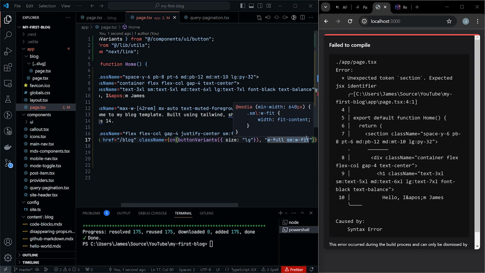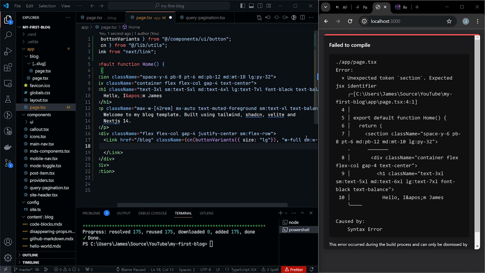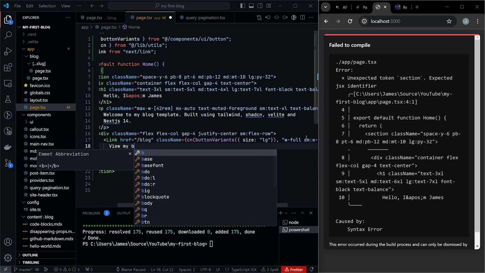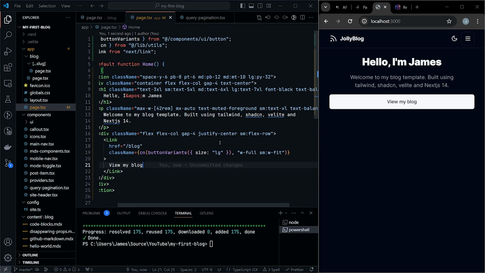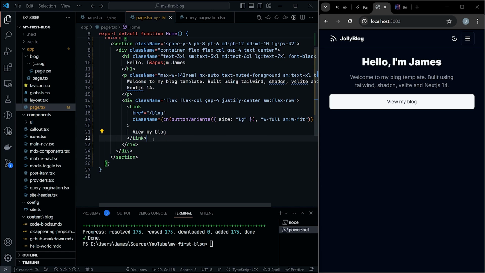And then if we go ahead and save all of that, and actually make sure we're closing this properly with this link here, I'm going to put the text "View my blog" and save it. And there you go, we have a big button for view my blog. Let's go ahead and add the next one.